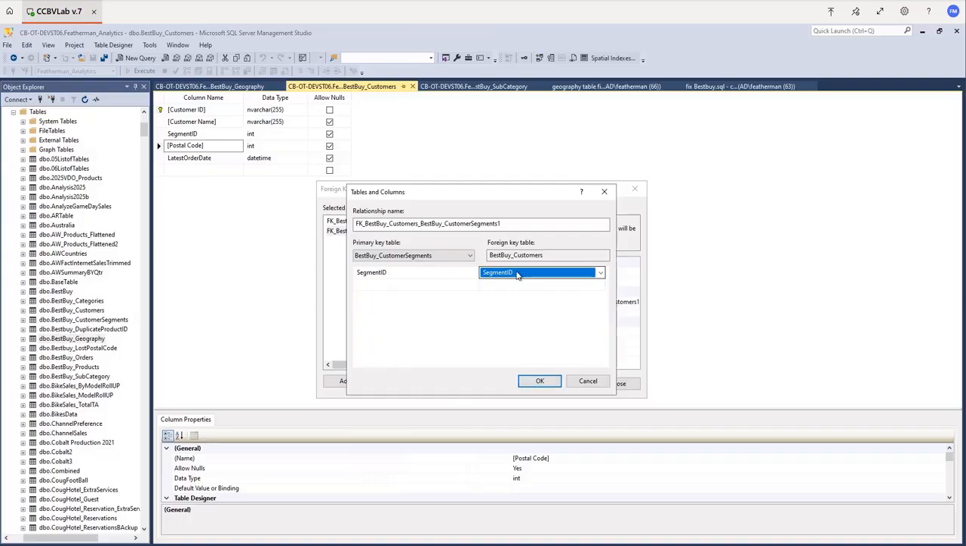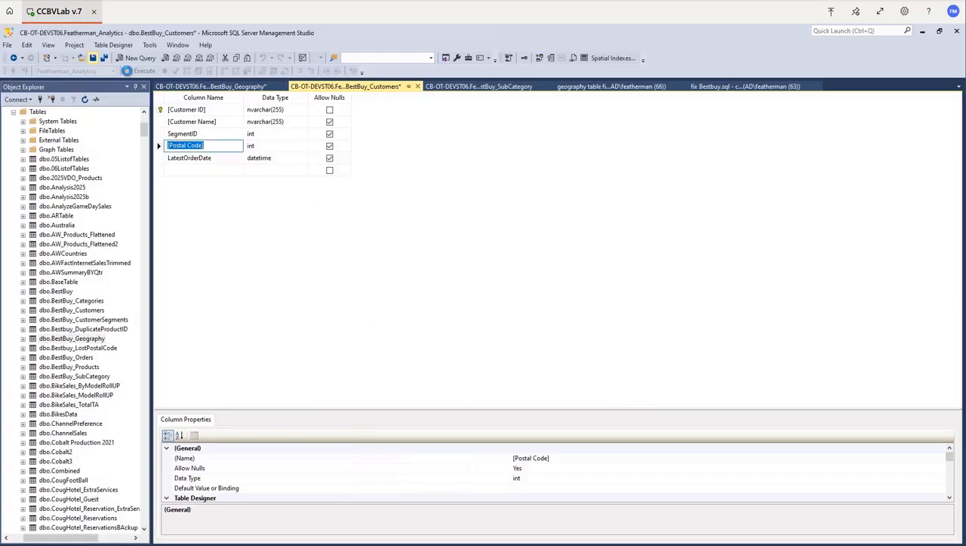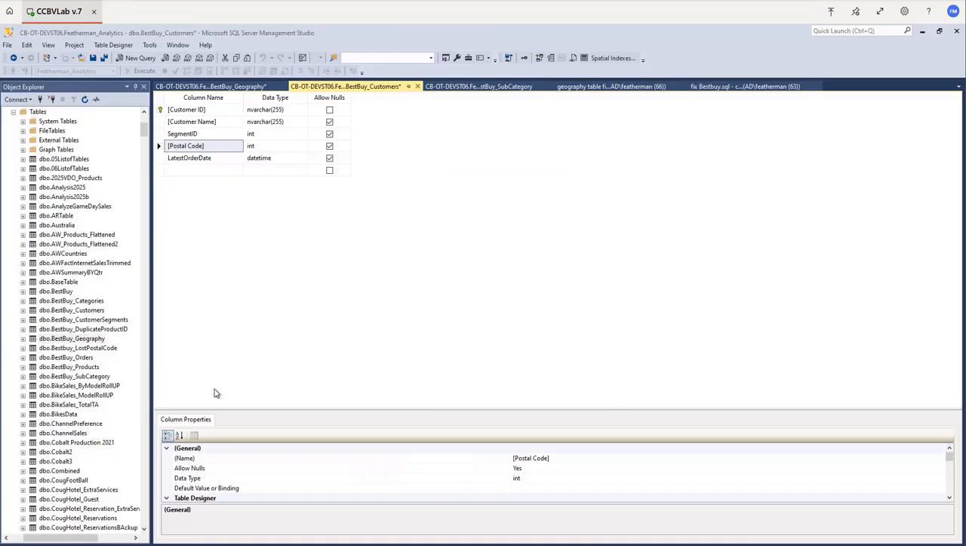So again, the segment ID in the customers table must match the primary key segment ID of the customer segments table. So that's the parent table. That's the child table. That's how they call it. All right. Oh, you're killing me. There's some data that doesn't match. Geography and postal code. I'm going to put that on my list of things to do.